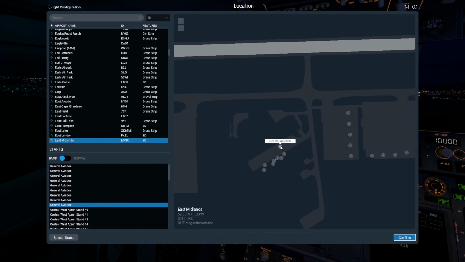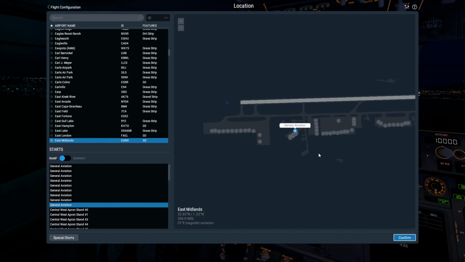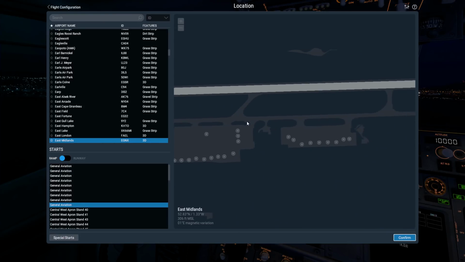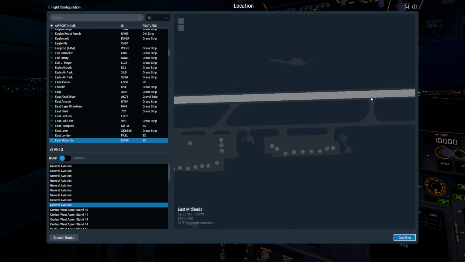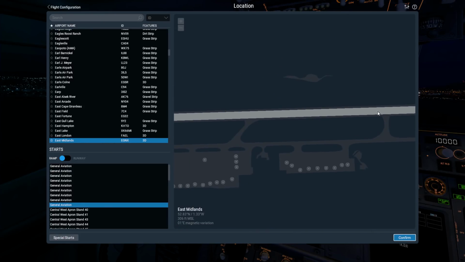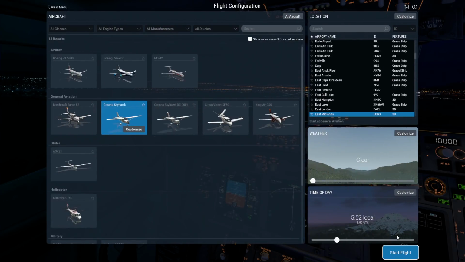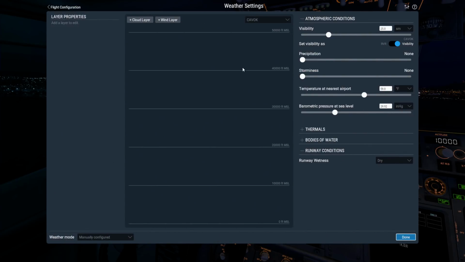Alright, so we'll start here in general aviation, and then we're going to, I suppose we'll go down, is that Mike? We'll go down Mike along Alpha, turn on to Whiskey, and take off on 27. I think that's what we'll do. Weather. Let's see what sort of weather we've got.